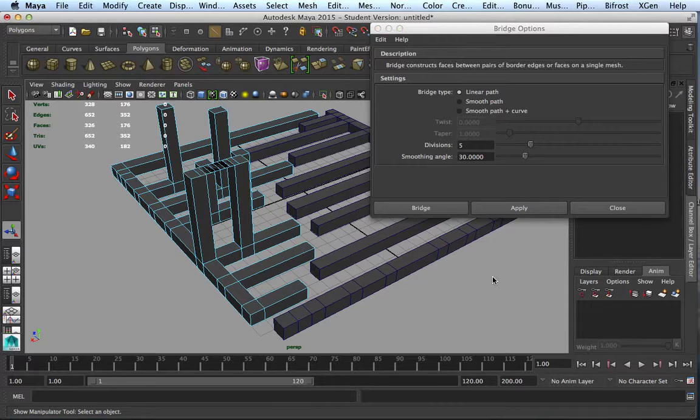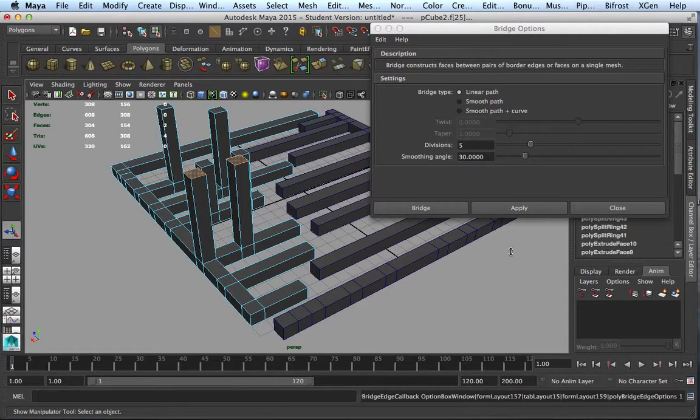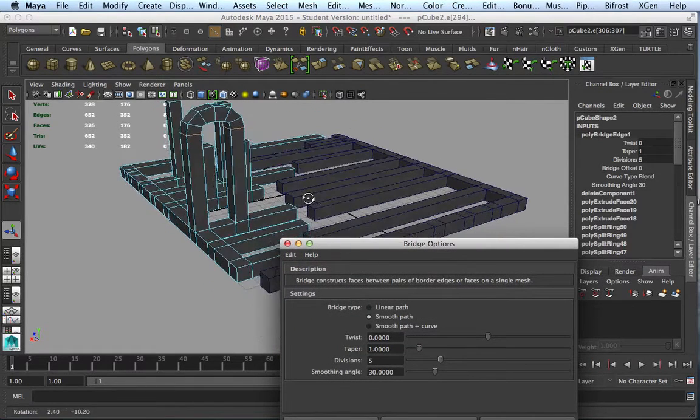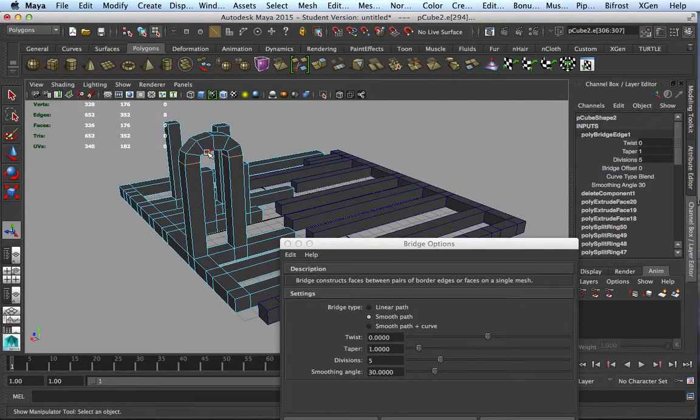So that's not what we want. I'm going to hit Z to undo. And this time I'm going to choose smooth path with 5 divisions, apply. And immediately you see that that's a little arch that's formed. If I want it to be smoother and more curvy, I can go to the inputs under divisions, highlight the word division, middle mouse click and drag, and there you go. If I want it twisting, highlight the word twist, you can twist, taper, and so forth.